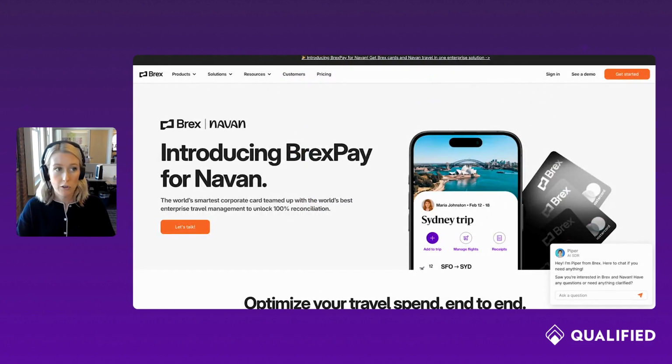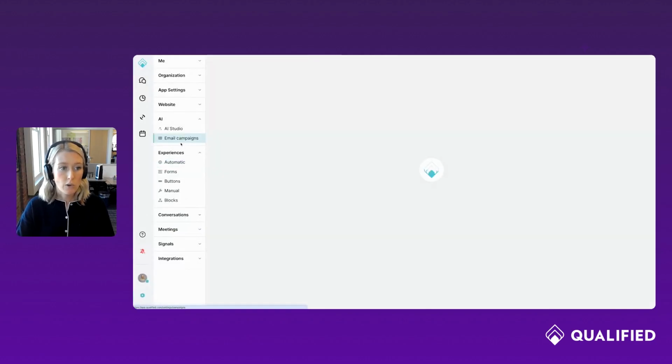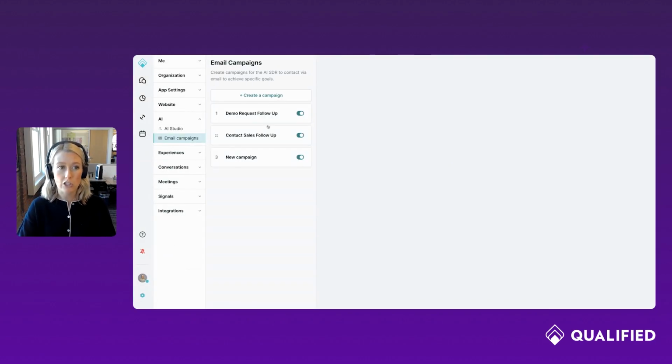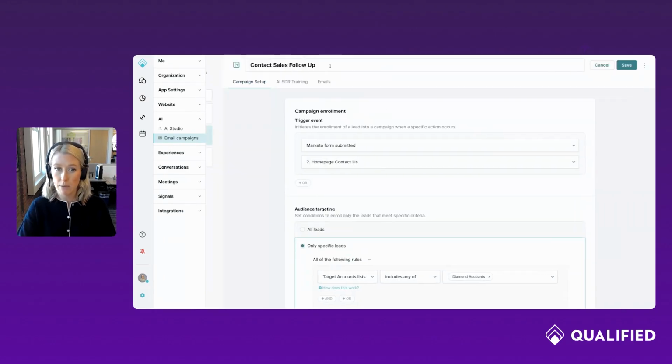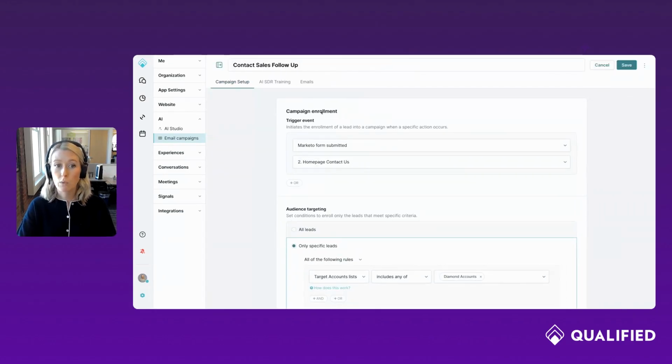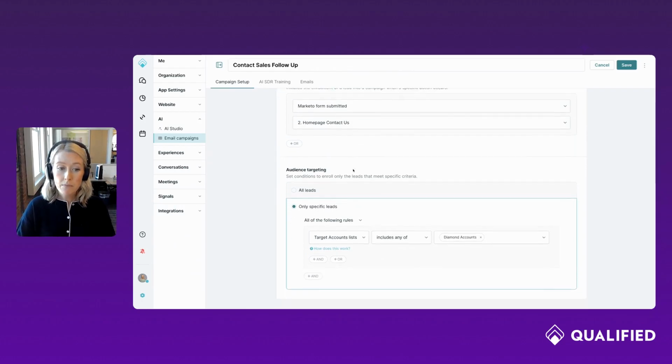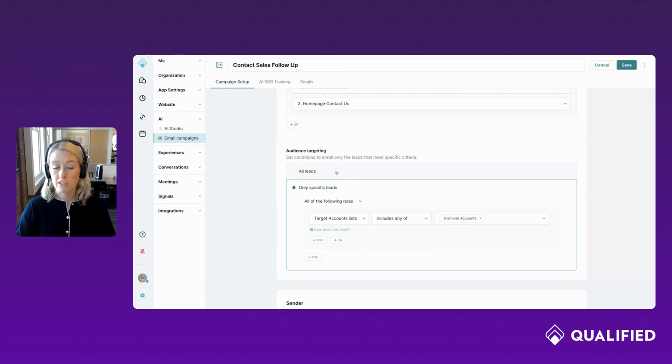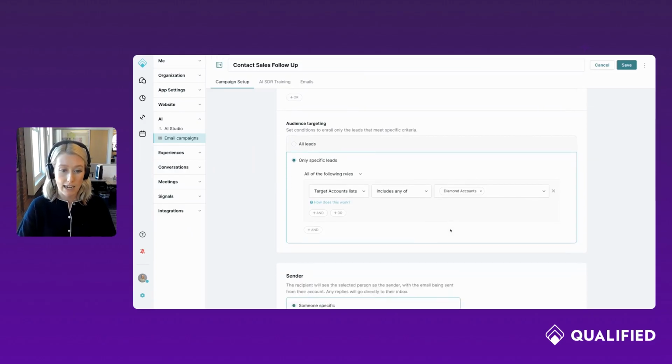Now I do want to talk through how we build out the email example that Moore showed us. As I cruise over to our email campaign setup, the first thing you're going to do is start to build out that campaign. You're going to identify which trigger event you want for this campaign. In our case today, we're triggering this off of the Contact Us form. And you can let Piper know which audience you want to target. It could be alt leads, or again, just following our demo here, we've been focused on these diamond accounts.